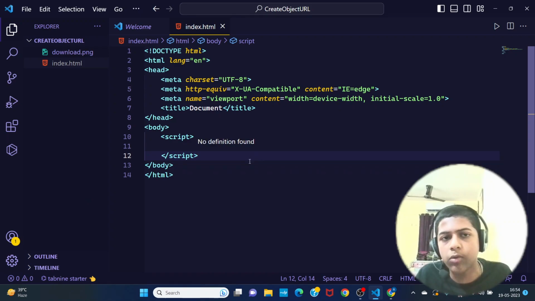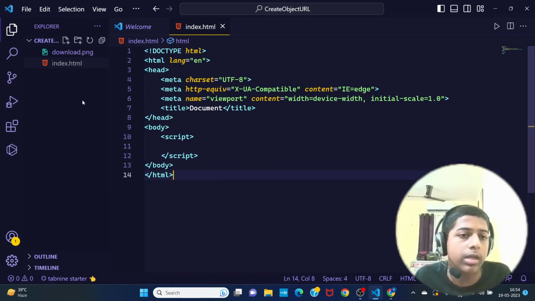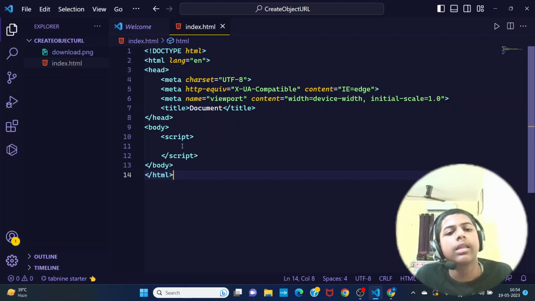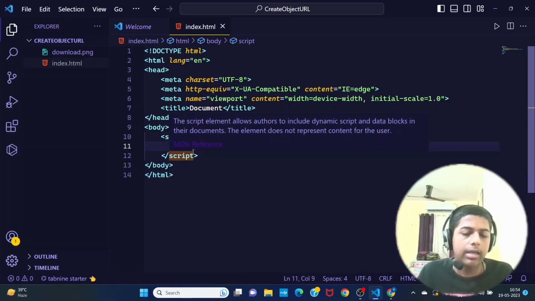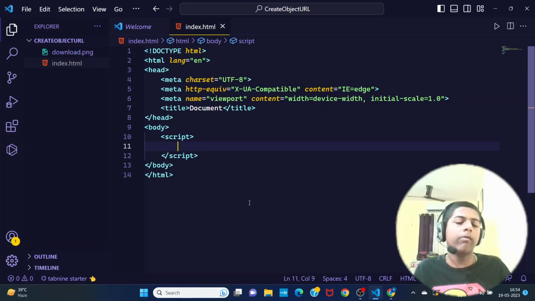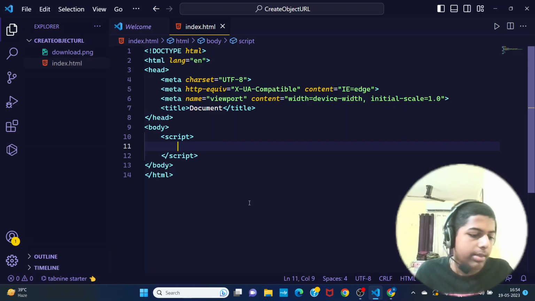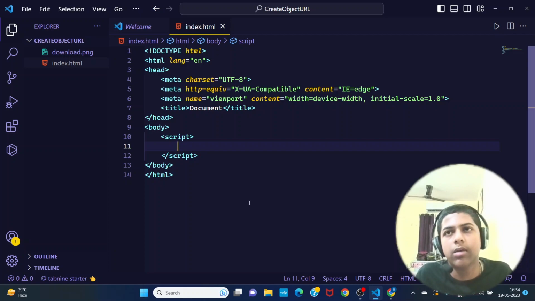The first thing you need for such a project is an HTML file. In that, after the body, we have a script tag, right? In the script tag, suppose we want to create a blob. And what is a blob URL in fact? Suppose you want to express any kind of text or any kind of image in the form of a URL, then you can use blob URLs, okay?